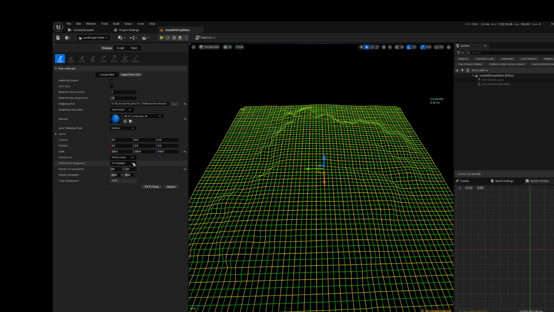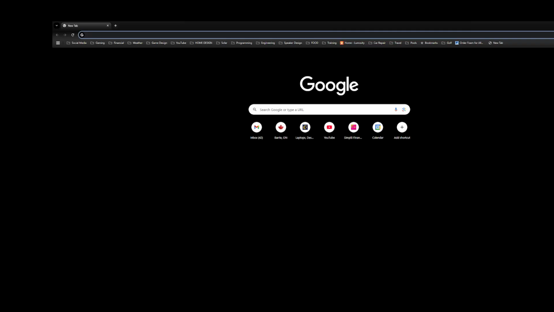No, we're not. We're going to fit to data. We're going to call up what this is supposed to be, because that isn't right. See, this is 4,000 components, which is crazy.